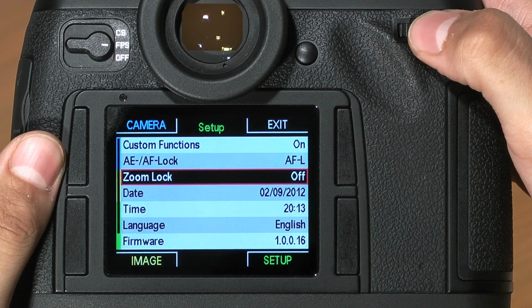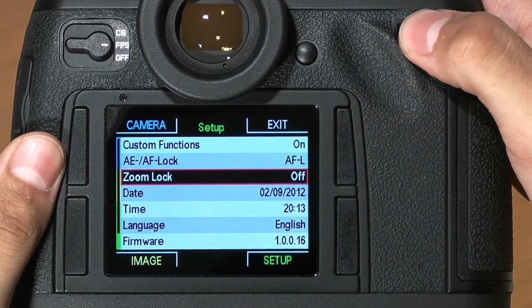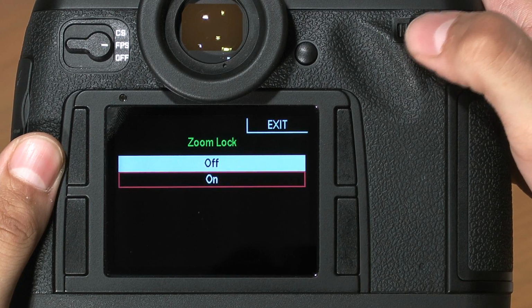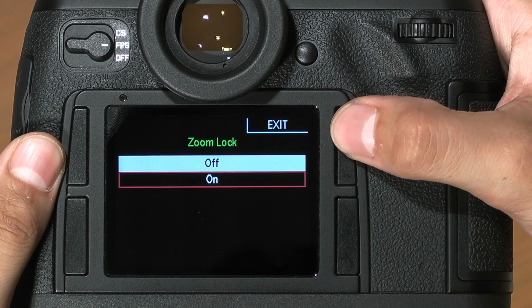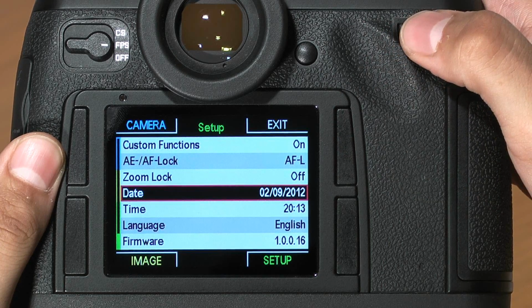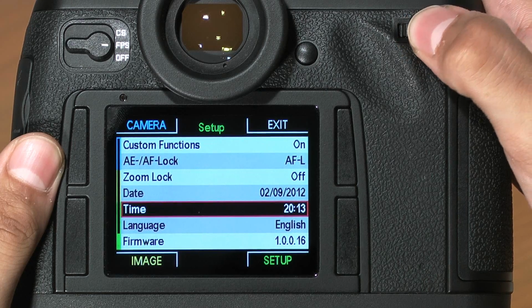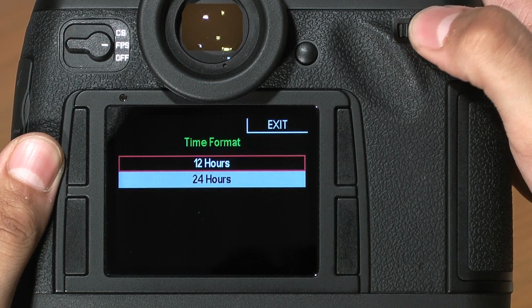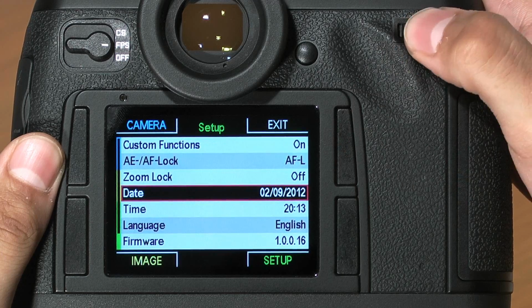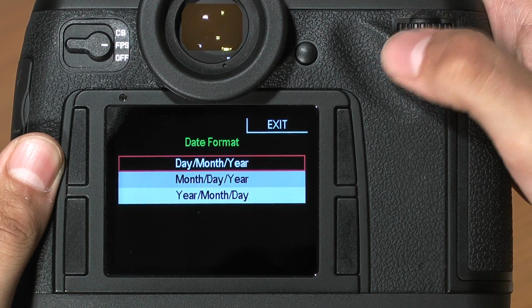Zoom lock, which we'll talk about more in our playback features video, allows you to scroll through images while zoomed in on the Leica S2. The Leica S2 has various options for how to display and set date and time. You can choose both 12-hour and 24-hour format for the time, and you have options for the date setting as well.